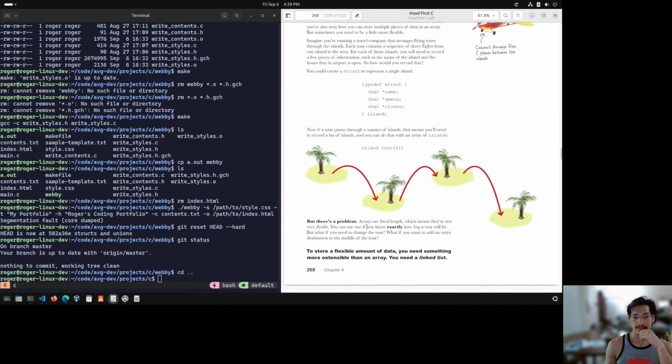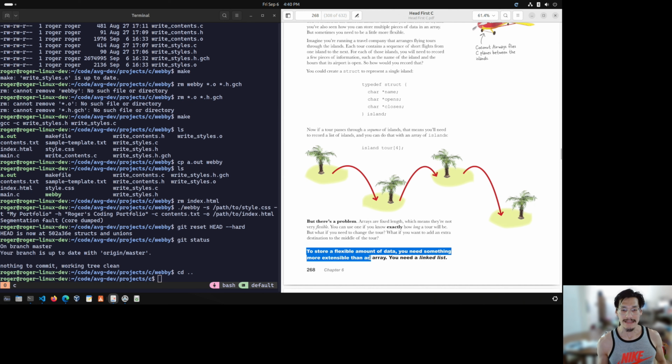So there's a problem. Arrays are fixed length, which means that they're not very flexible. You can use one if you know exactly how long a tour will be. But what if you need to change the tour? What if you want to add an extra destination to the middle of the tour? So that means you now need an array of five islands, but then you have to slice and insert it in between. So that's interesting. To store a flexible amount of data, you need something more extensible than an array. You need a linked list.